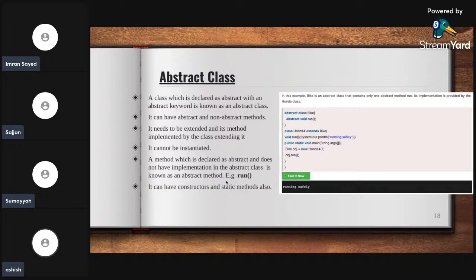It can have constructors and static methods also. It can have final methods, which will force the subclass not to change the body of the method. A final method is a method of a class, which we'll discuss later. But for now, you can understand that a final method is something that will always be executed.